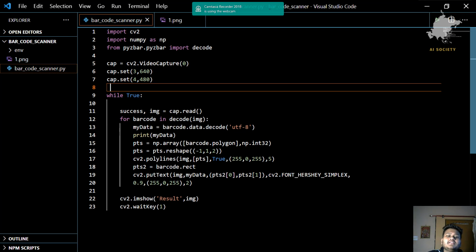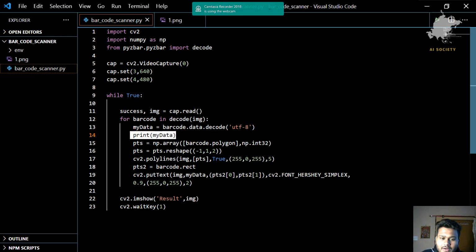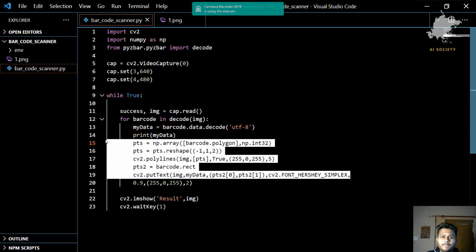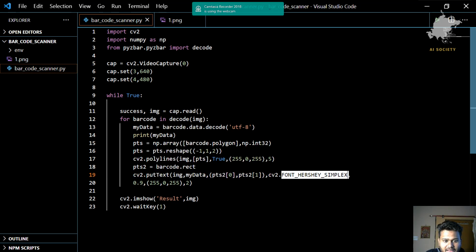And after that, it is printing the data on the terminal for testing purposes. Then this particular line is responsible for putting the text on the barcode. The video that will be shown while running the code will get a text on it in this font, and it will accept this image, which refers to the image being captured. And then it is printing my data, which is decoded by the decode variable, and these are the points that are being calculated here.